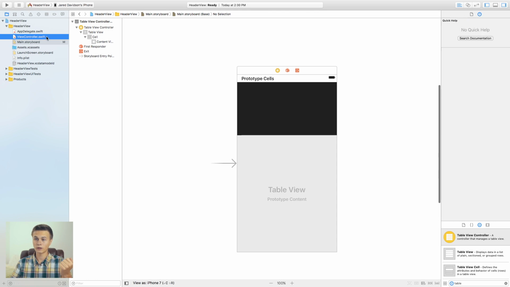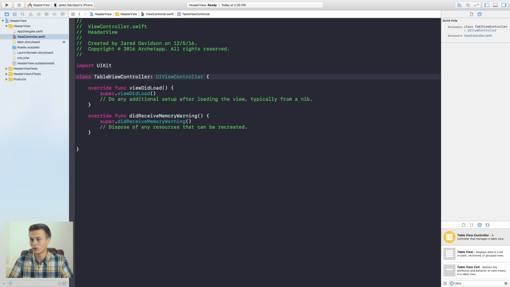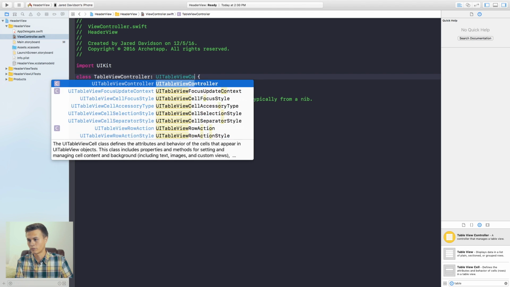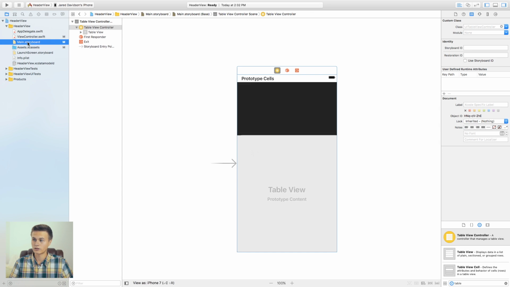So let's go back over here to our viewcontroller.swift. The thing that I want to do in here is change this. So the class of this is equal to a table view controller with the superclass right here of a UITableViewController. And I think that's all good. Now once we have all that set, we're going to hit Command S to save this project file. Then we can go back over here to our main.storyboard.